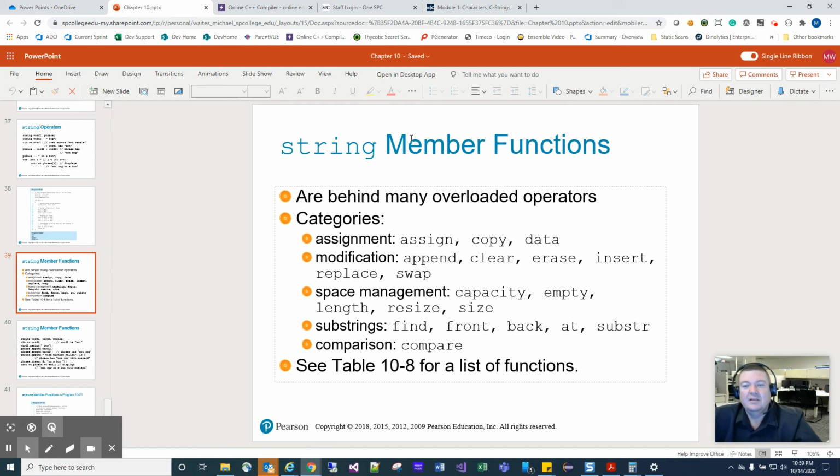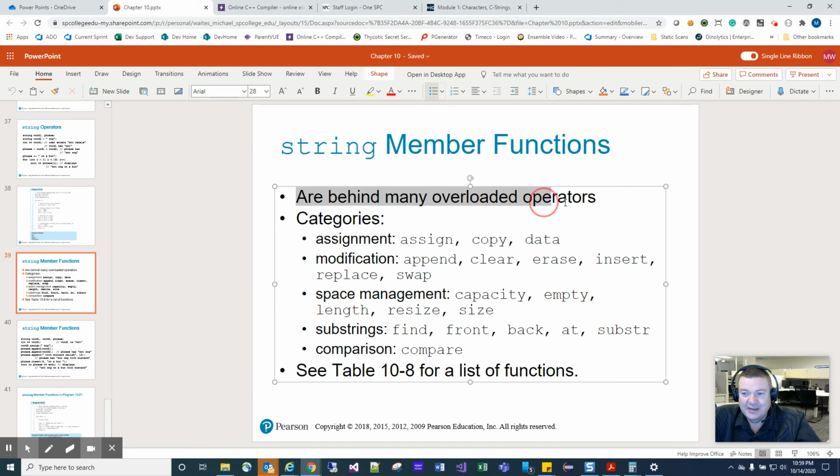So in this slide, they're just letting you know that there are quite a bit of string member functions. So if you have a string, you can utilize all of these different methods, functions. And what this first line is telling you is that these functions are behind a lot of other things, as well as they themselves usually have quite a bit of overloaded operators.